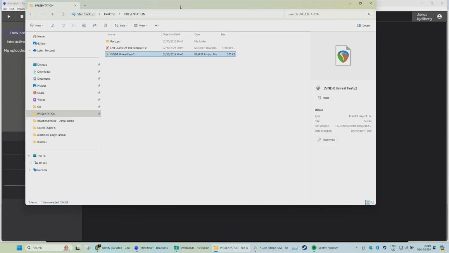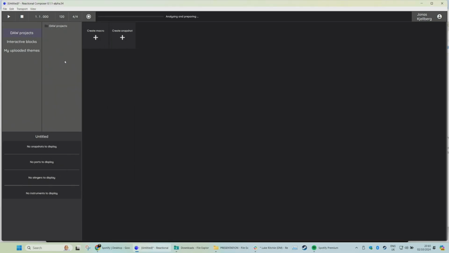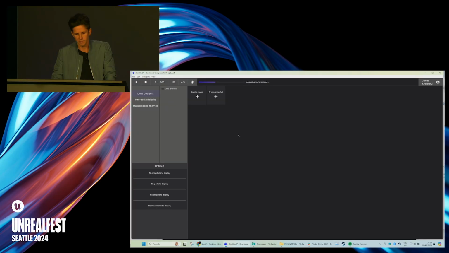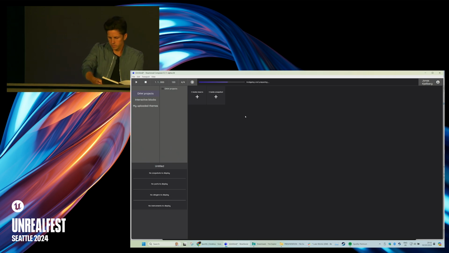And then we're going to drag and drop this session onto Composer. This will take about 30-40 seconds, I hope. And then we can start adding these interactive macros that we can use to design. Just give us a sec here.